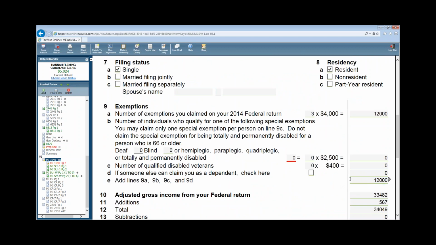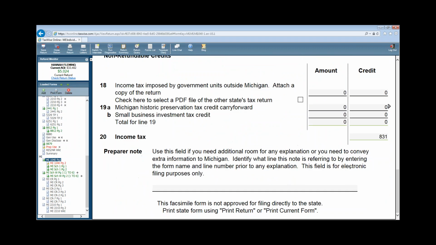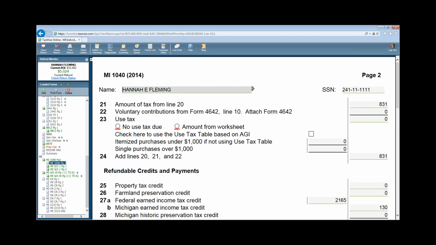This is one thing that you haven't seen in the previous examples. Like I indicated, Hannah is permanently disabled, so it's asking you to indicate that there's one person that's permanently disabled in the home, and that's why it's highlighted red. So you do have that to remind you to put in that special extra exemption for someone that's permanently disabled. So we've indicated that on page 1, and we have our tax liability listed, so that looks good. We're going to go to page 2 of our Michigan 1040, and again, this is just where we indicate that there's no use tax.